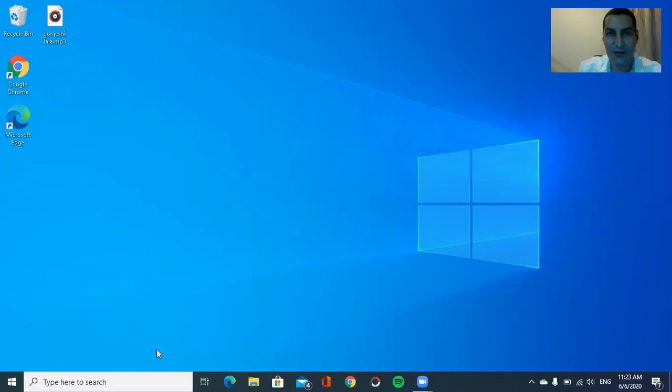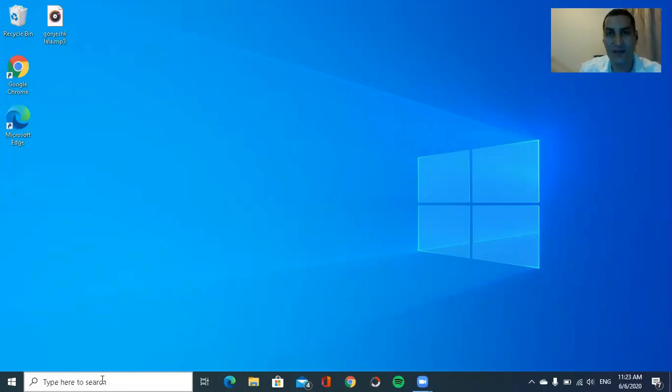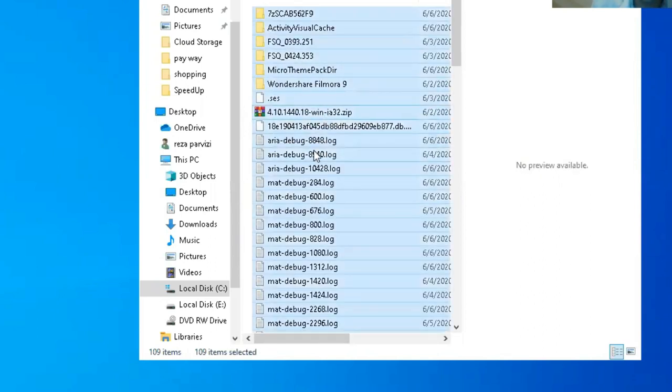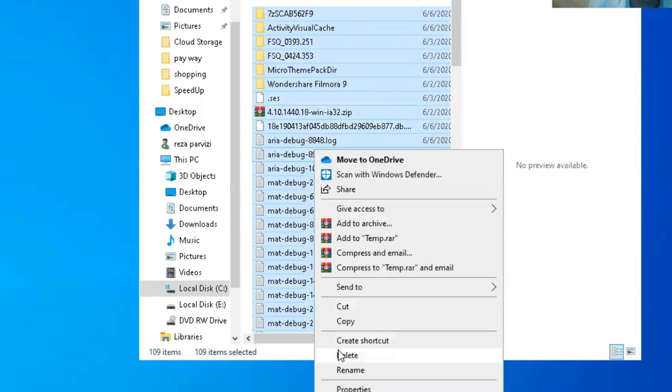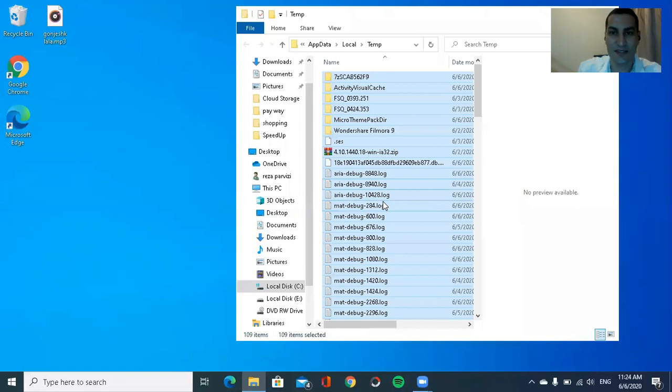Okay, let's take a look at number 2. We're gonna delete unnecessary and useless files so that the C drive can breathe. Click on the search bar, type in %temp%. Hit enter. You will see a lot of temp files. Select all of them. These are useless files. You can delete them. It won't have any impact on your machine. Hit delete.